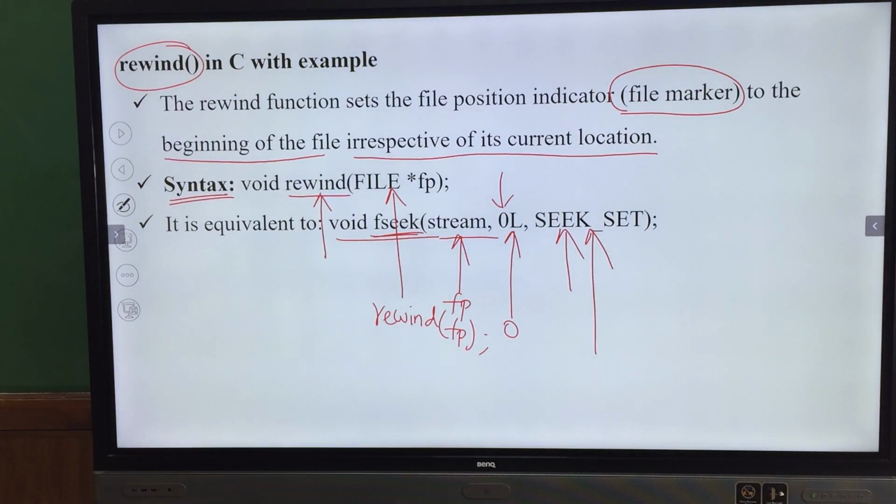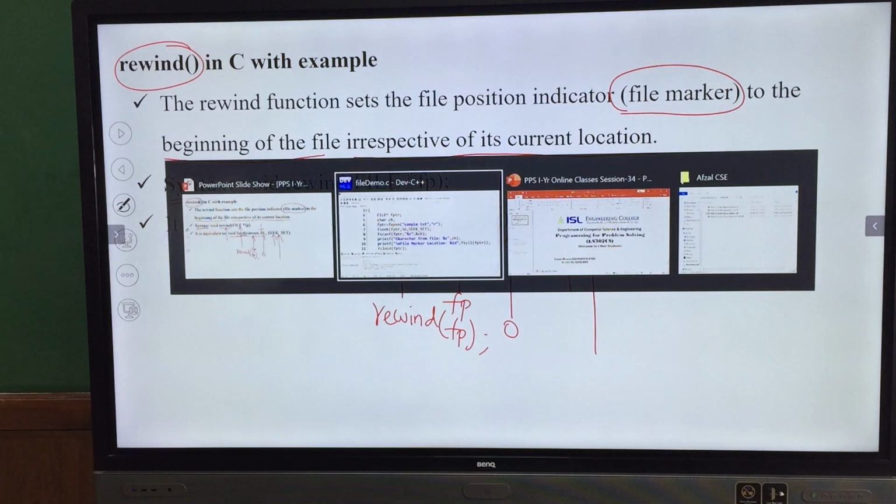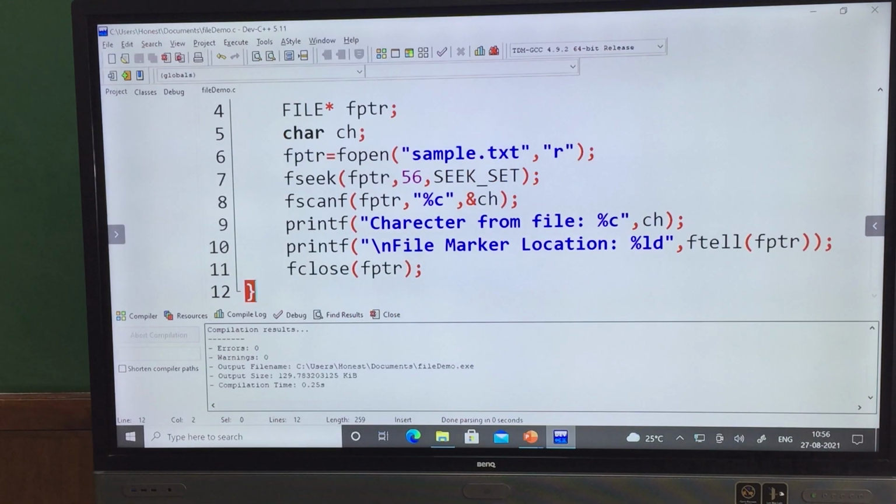So to demonstrate this, again I will go to the same program. Over here, what we have done? First I am pushing my file pointer to the 56th location, and from that location I am reading the character, and that character I am printing on the output screen, and after that I am printing the file marker position. So that file marker I am getting as 57.